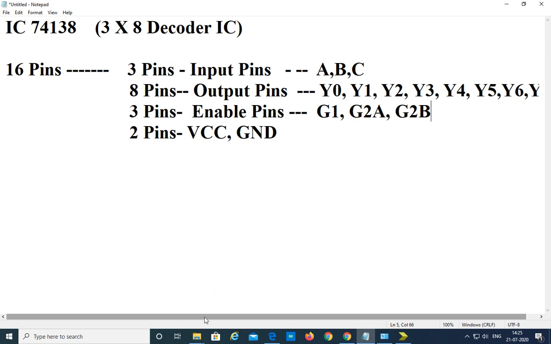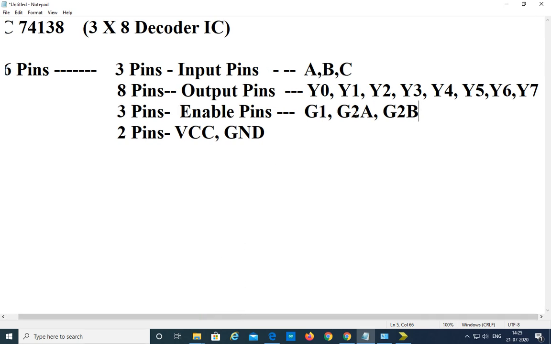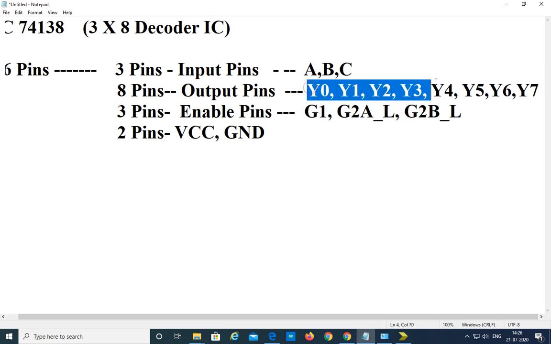Here the important thing is that G2A and G2B are active low pins. That is, to activate the IC, the G2A pin and G2B pin we have to apply 0, 0, and G1 is active high, means to enable the IC, G1 we have to apply 1, G2A underscore L we have to apply 0, G2B underscore L we have to apply 0. And also this IC has active low outputs. All these are active low outputs.